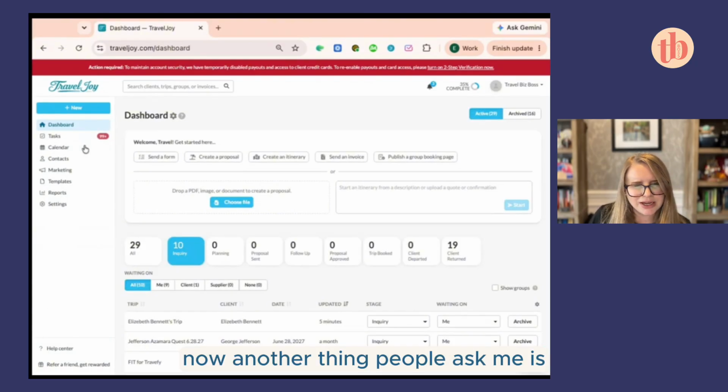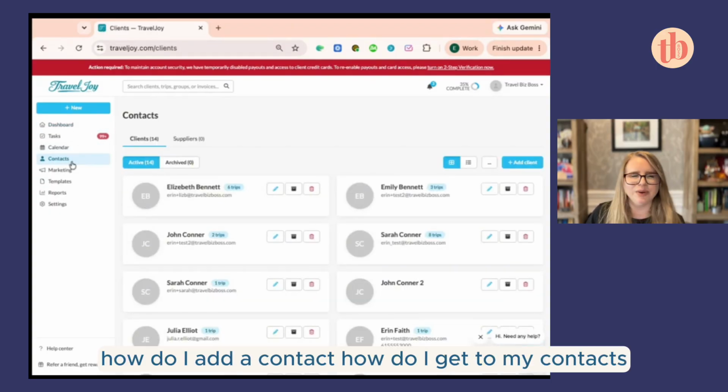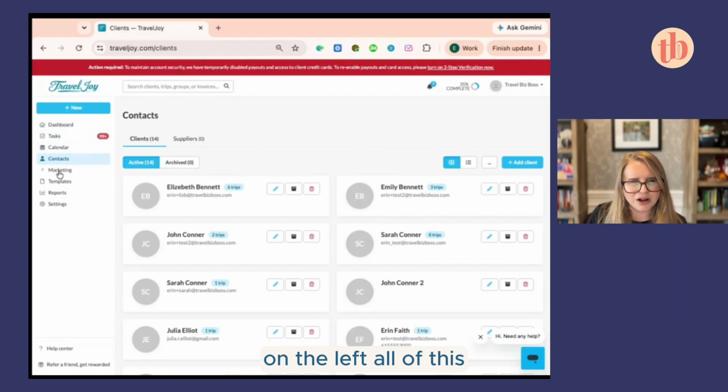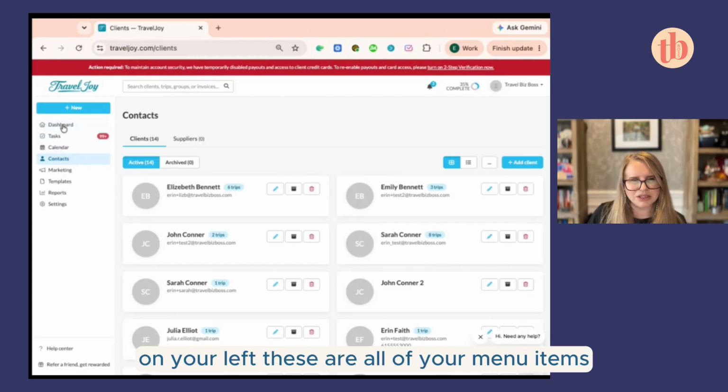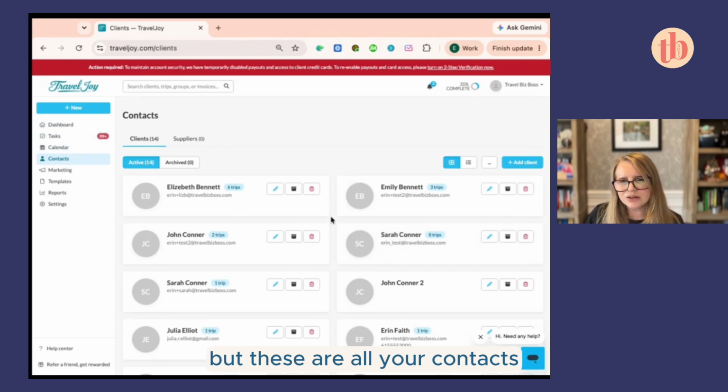Now, another thing people ask me is, what do I do with my contacts? How do I add a contact? How do I get to my contacts? They are hiding in plain sight right here on the left. All of this on your left, these are all of your menu items, your dashboard, your tasks, your calendar, your contacts, but these are all your contacts.